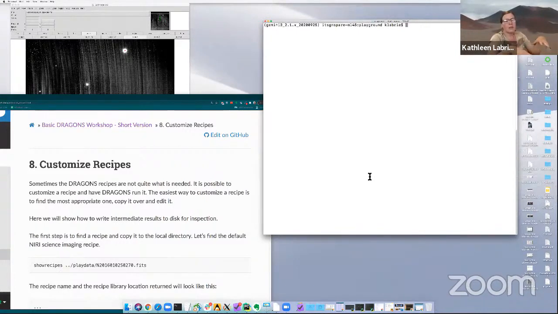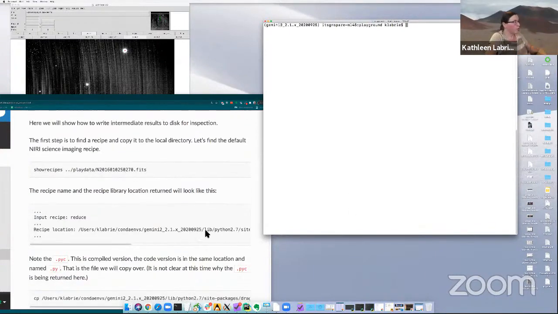But there's some cases where you might want to see, okay, but what does it look like after the flat correction? What does it look like after the sky correction? So in that case, that's a classic case of you wanting to modify the recipe, and that's entirely possible. So first thing you need to know is, what is the recipe and where's that recipe?